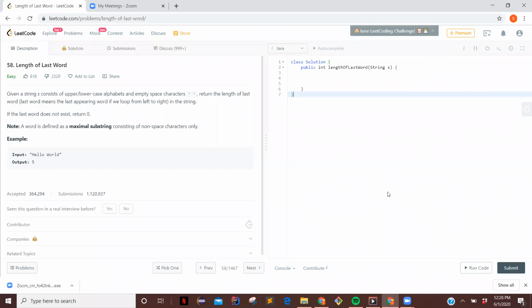Hi, welcome to today's video where we're going to look at this Leetcode string easy question called length of the last word. In this question, you're given a string S that consists of upper and lowercase alphabet and empty space characters. Return the length of the last word. The last word means the last appearing word if you loop from left to right in the string. If the last word does not exist, then return 0.